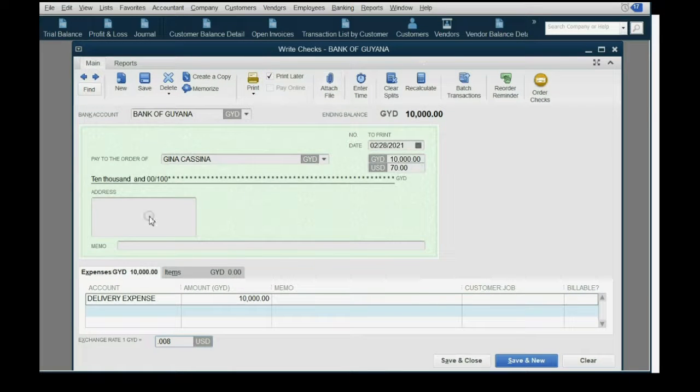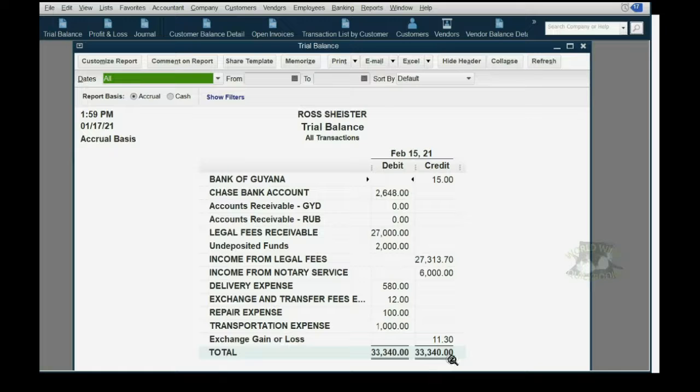So once we put in the information, we click, oh, excuse me, it did not adjust. You've got to click back in the field to make sure that it adjusts the value of the US dollars after you change the exchange rate. Click up here. Now when we click save and close, aha! The balance of the Bank of Guyana is a negative 15. That's why it's on the credit side. The gain didn't change, and notice the delivery expense was recorded properly.